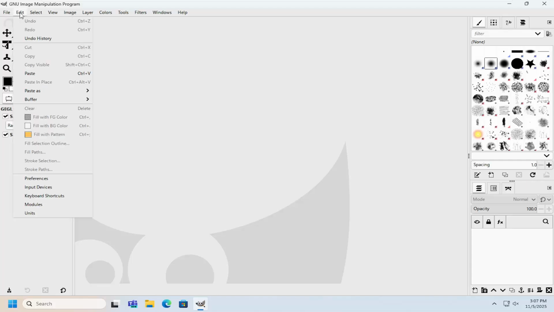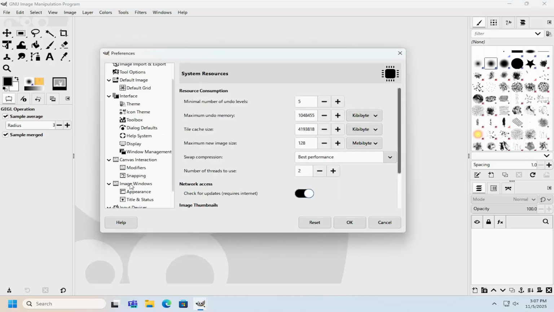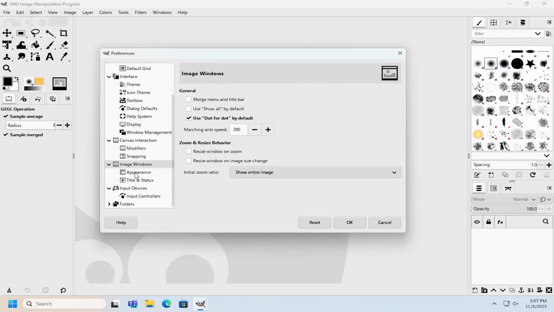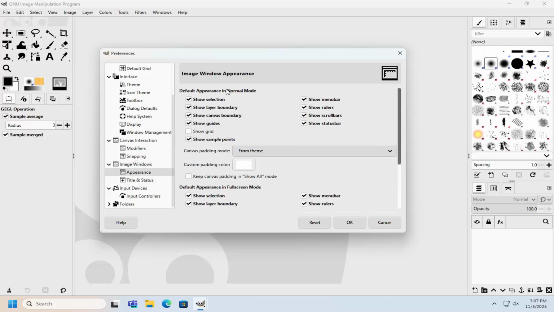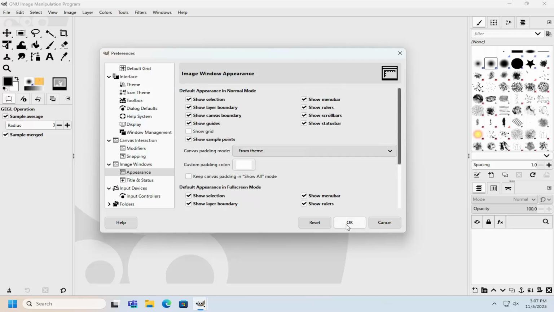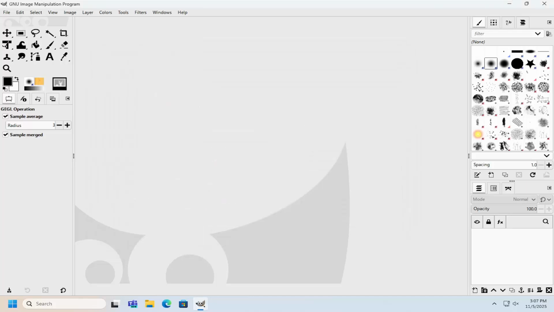So all I have to do is select the Edit tab up at the top and then go down and select Preferences. On the left side, you want to go down underneath Image Windows and select where it says Appearance. And there should be something that says Show Selection, either check mark or uncheck that depending on your preference, and then do it as well for full screen mode down here. And that's pretty much it. And then select OK. And like I said, pretty straightforward process.